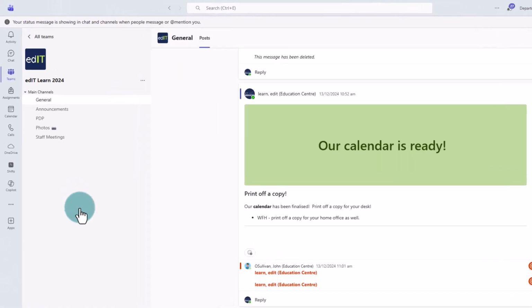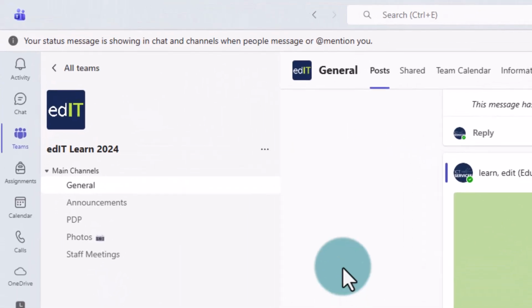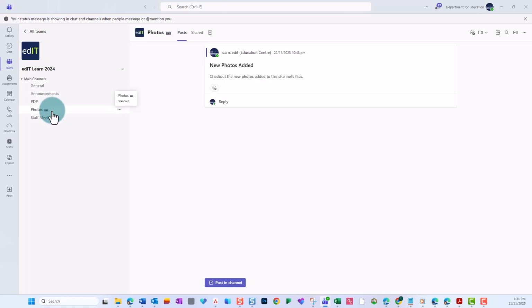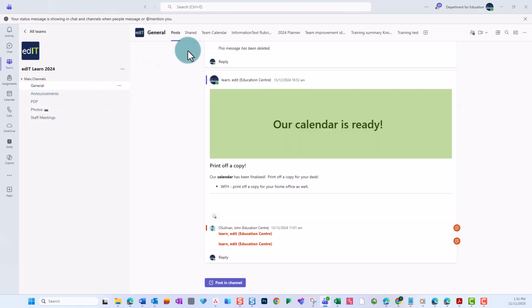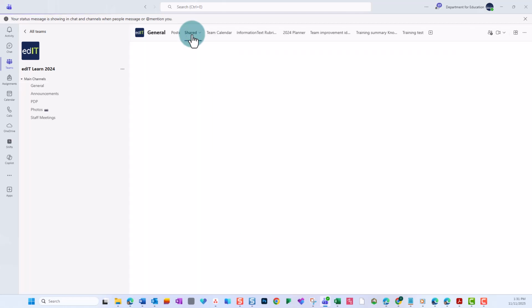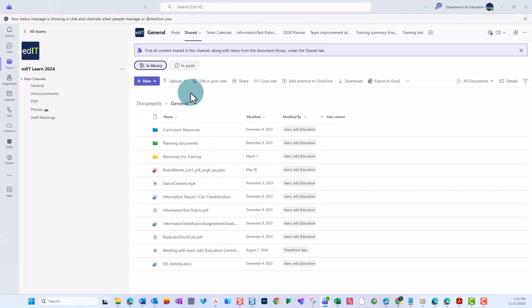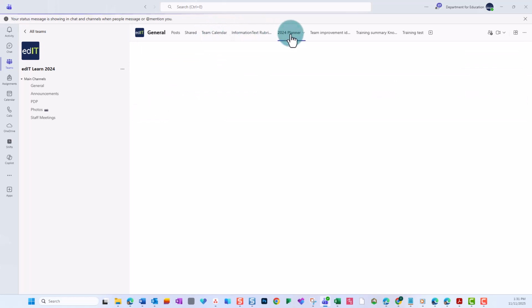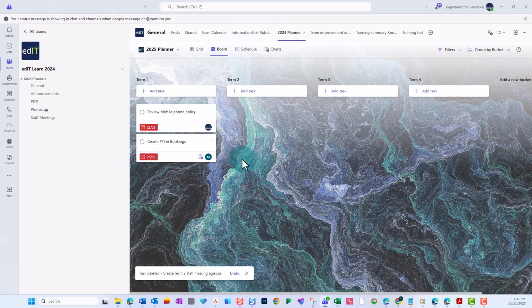In a team, you'll find channels down the left, which are a way to categorize information into a number of topics. In each channel, you have posts where people can have a conversation. The next tab is for shared files. You can access files stored within document libraries in the team, or files or links attached to team posts. You can also add additional tabs at the top of a channel like this planner, which has been added here.